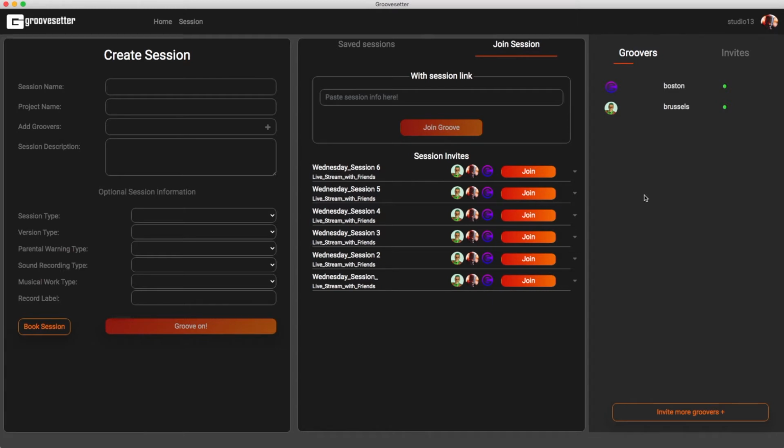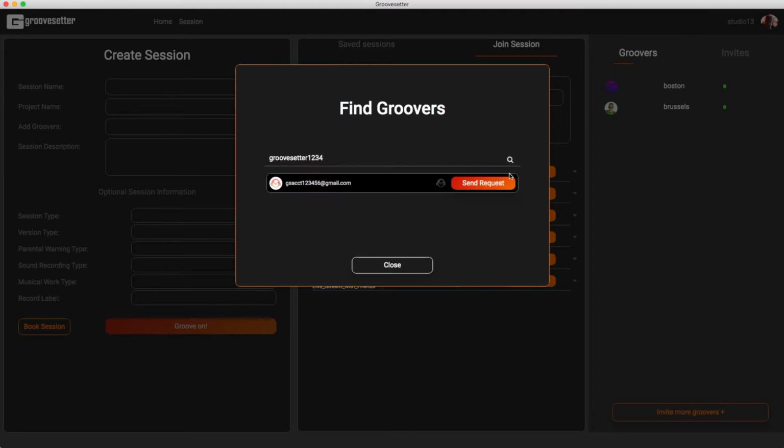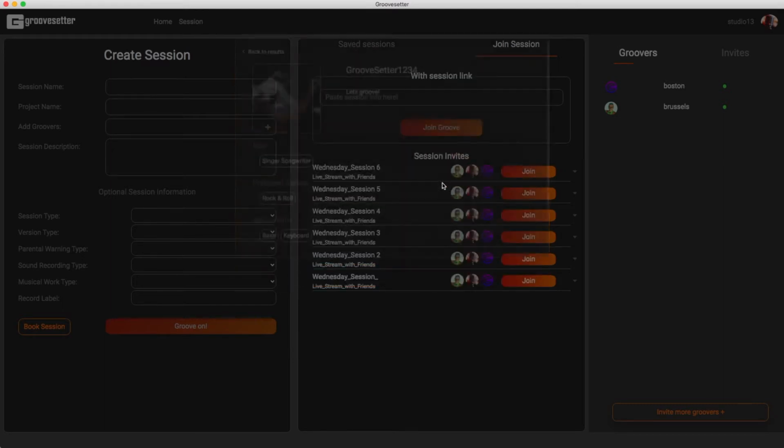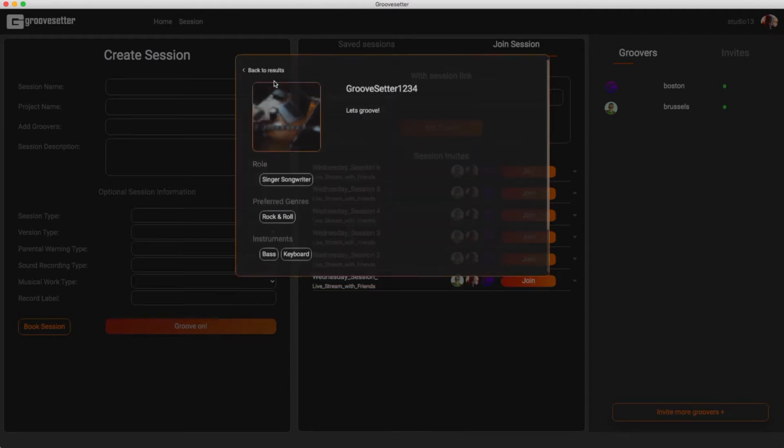Click on Invite More Groovers to search for Groovers you want to connect with. Type the exact username or email of the Groover you wish to connect with and click the Search button. If an account with that username or email exists, the search will return a successful result and you will be able to send a request to connect. To view the Groover's full profile, click on the avatar immediately to the left of the Send Request button. This would display the Groover's full performer profile including their photo, roles, preferred genre and instrument.